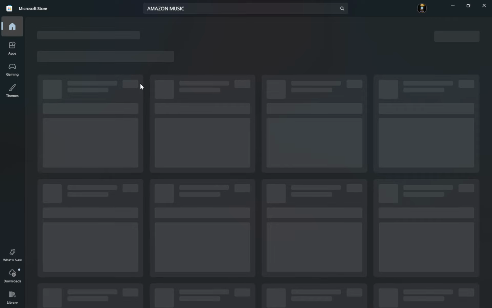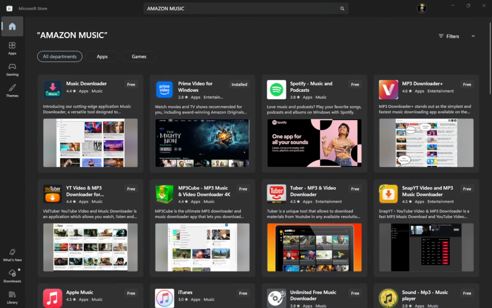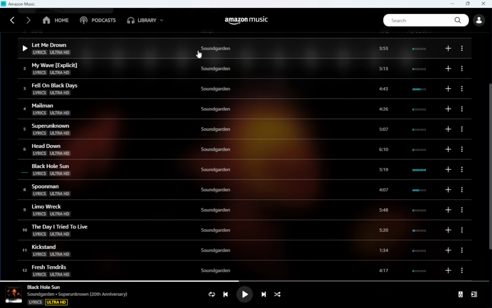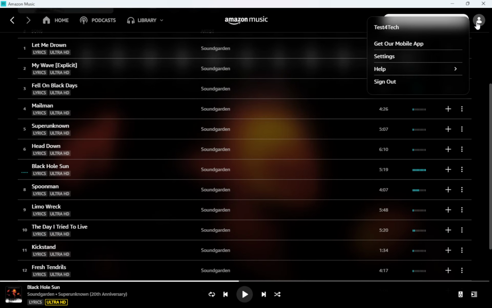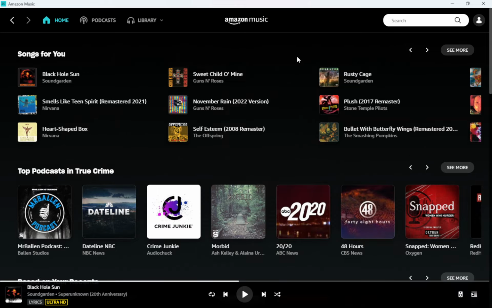Click Install, or it may say Get, and let Windows handle the download. The size is modest, but give it a moment to finish. When the installation completes, open the app and sign in using your Amazon account. This connects your existing library, playlists, and any subscription benefits directly to the desktop app so you can start streaming right away. If you ever switch PCs, just repeat these same steps and sign in again to access your music.